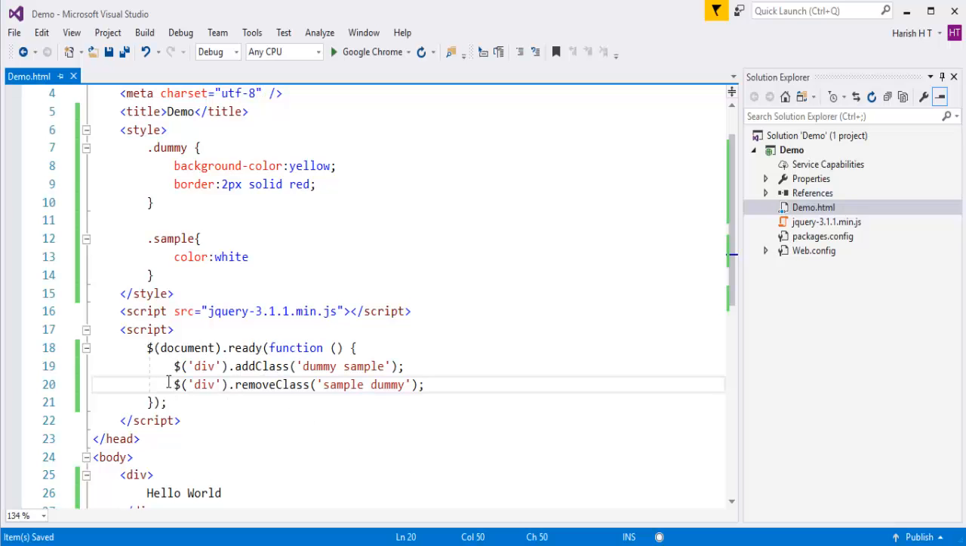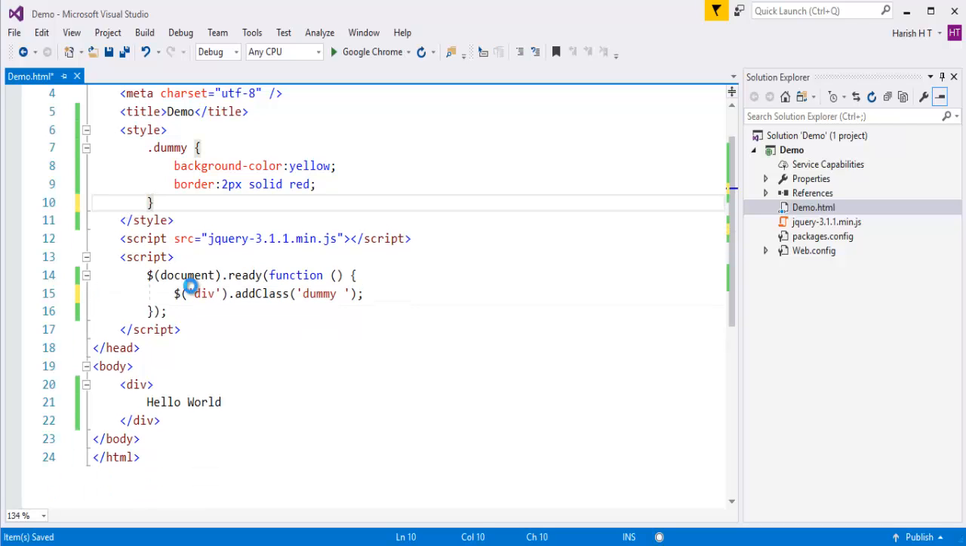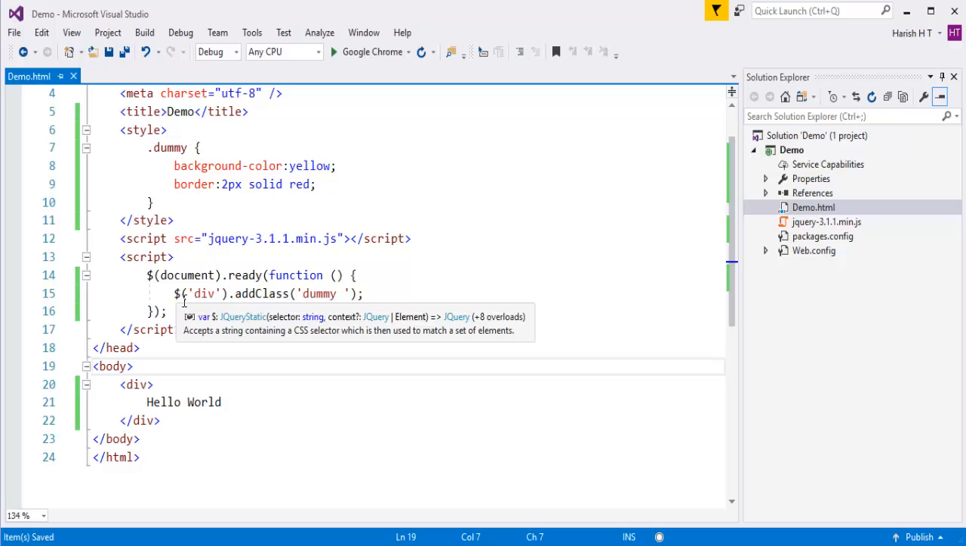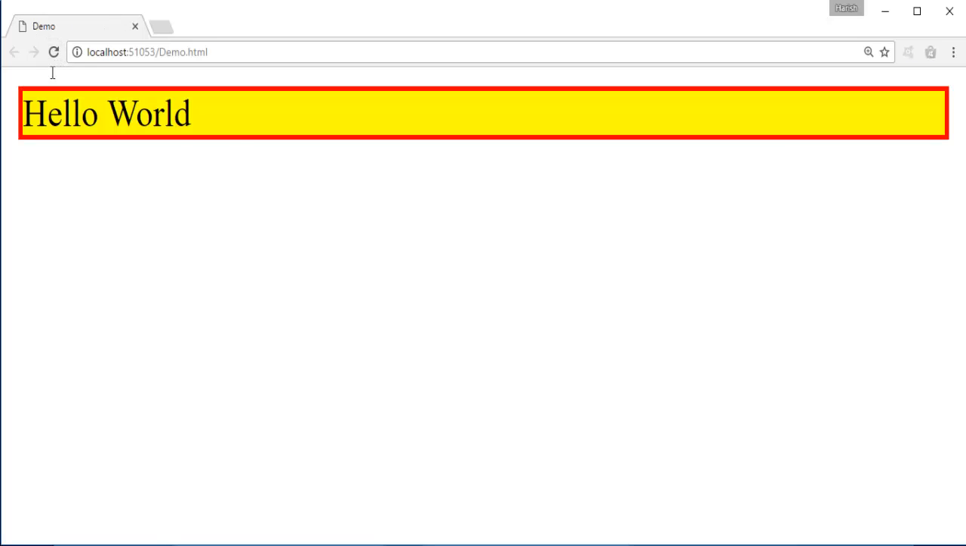So what I need to do is, let me remove this. As of now, let me have only one. Let me remove the white spaces. It does not look good. So now I'm having add class dummy. So now let me go back and let me refresh. We'll get this output, that's for sure.